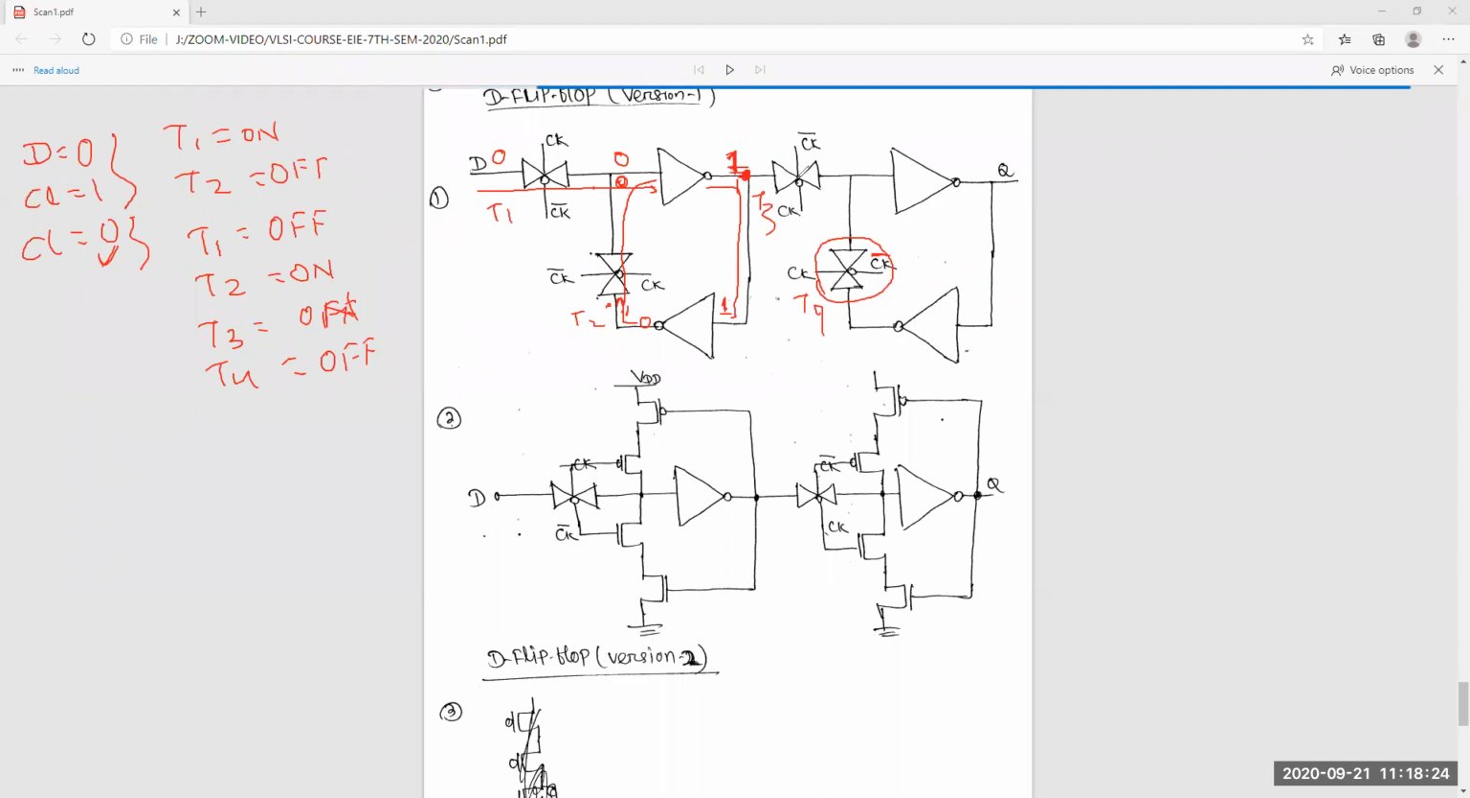So this is on, which means 1 will come here, and 1 will come here means you will get 0. Yes or no? So 0, 0, 1, 1, 0. Okay. So whatever D you have given, now you are getting this value. Now when again clock will be 1, what happened?